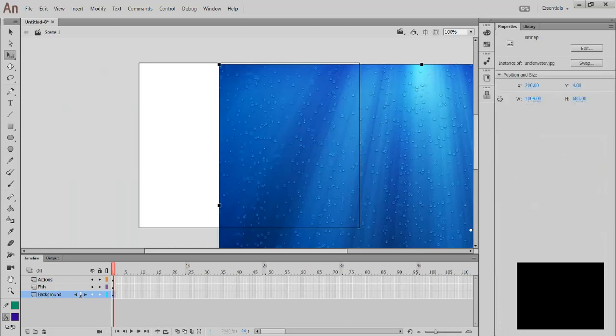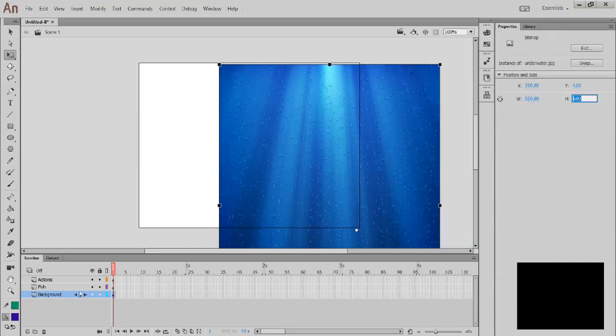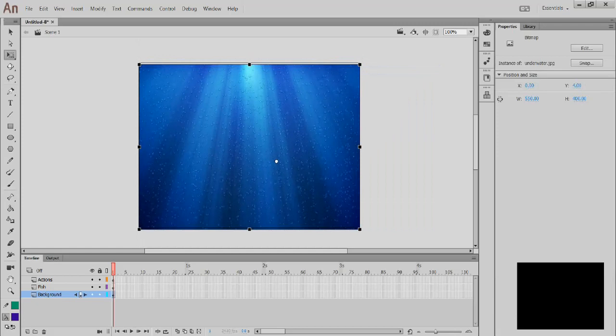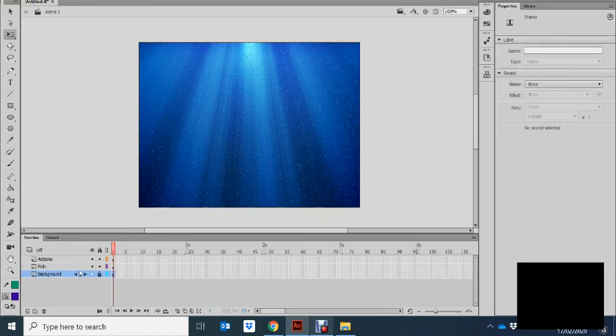So if I click my image now and come to properties, I can set that to 550 by 400, so it's going to match the size of my stage. So I could just drag it over then. So that's all matching nice and tidy. Next, we're just going to lock the background. We don't want it to move.